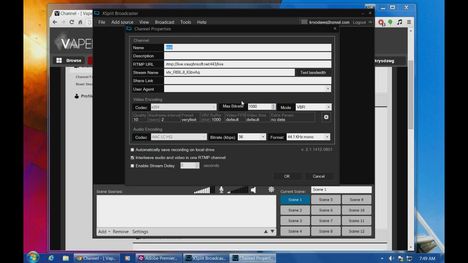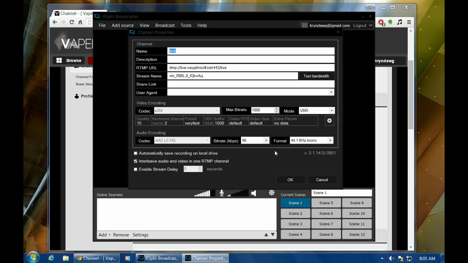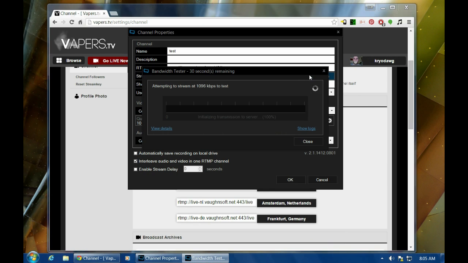Next, I'll show you why and how to adjust the max bitrate. Now I'll show you how to test your bandwidth for the connection to VapersTV and adjust the max bitrate. So what we want to do is go into our profile we just created from the previous steps and do a test bandwidth. This will bring up the bandwidth tester and run a series of tests. It may take about 30 seconds to complete, so we'll just give this time to complete, and then we'll look at the results.